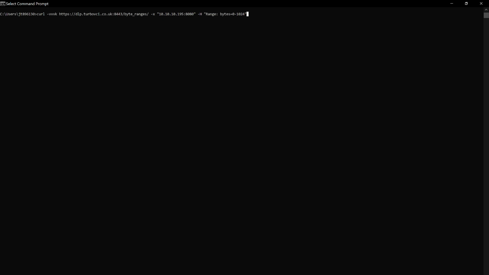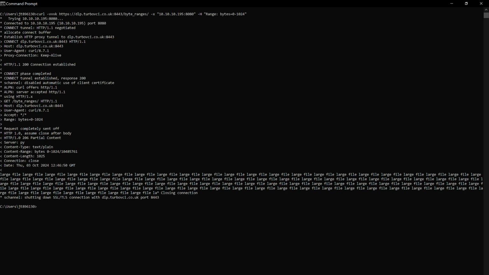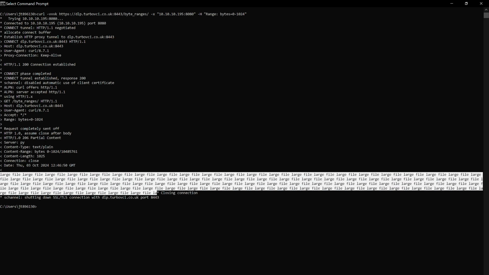And I want the first 1024 bytes of a 10 megabyte file that I have created. The file is just a text file that we have created with a loop, where we loop the string large file as many times as it takes to basically create 10 megabyte. And when I run this, as you can see, I've got the first 1024 bytes of that text file that is filled with large file, large file, large file.